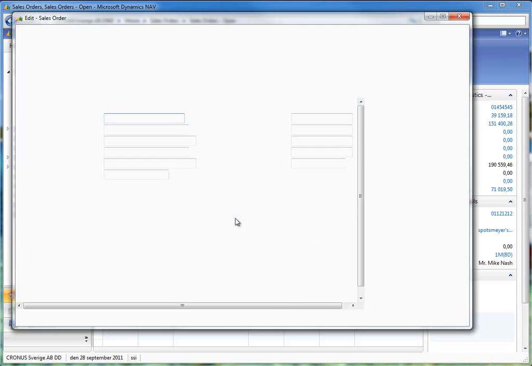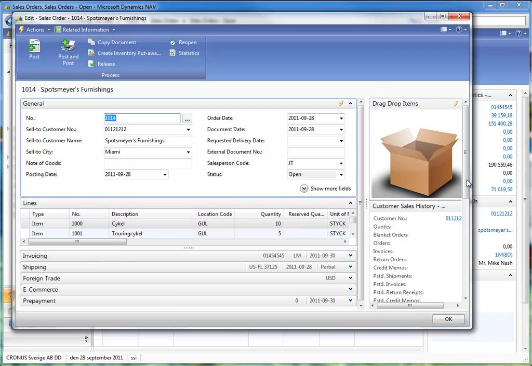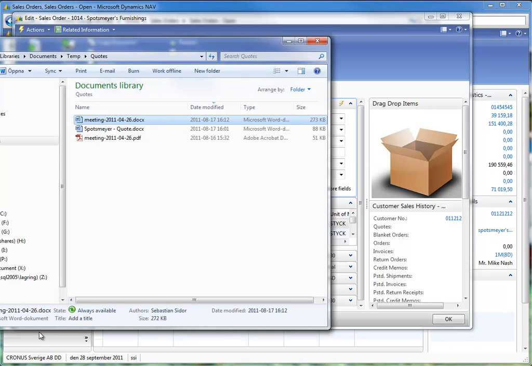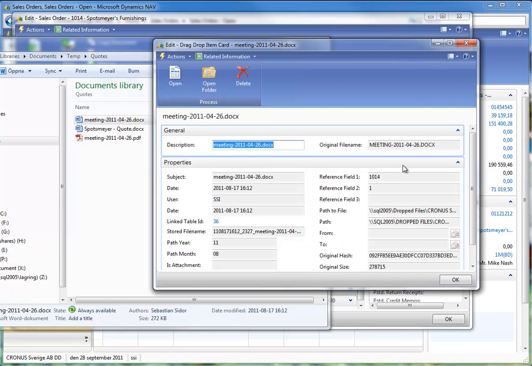Here's a sales order. And here in this corner, you see the actual drag and drop box. This drop box can be added almost anywhere in NAV. So now, if I want to add a document to the sales order, I just open Windows Explorer and drag a document and drop it on the box. If I want, I can change the description, we'll keep it as is and click OK.